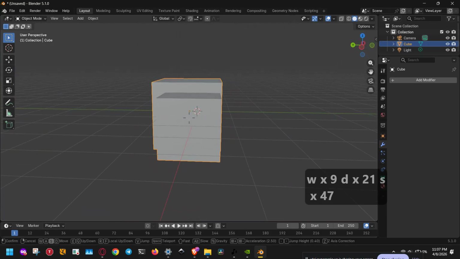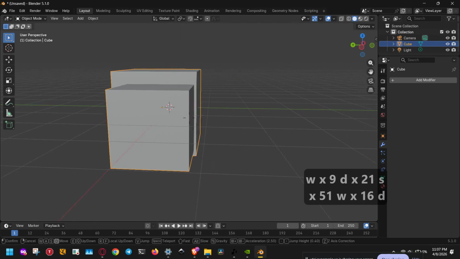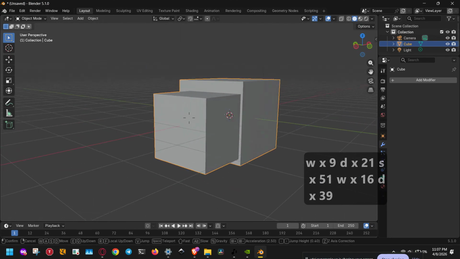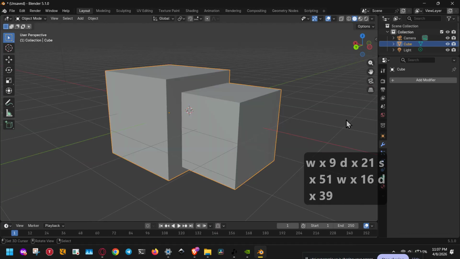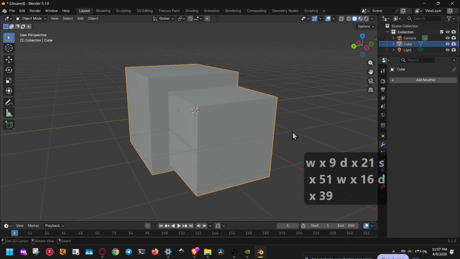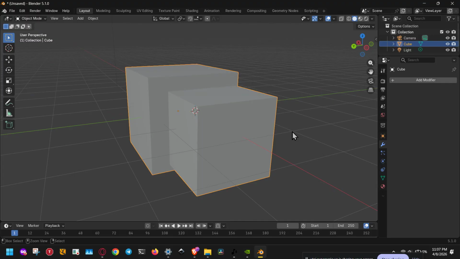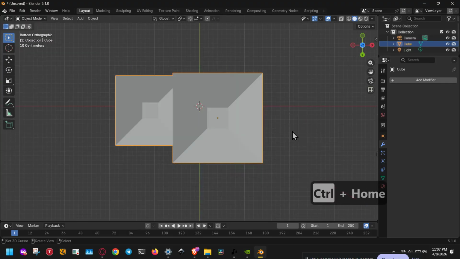If you ever feel lost, press Home to zoom out and fit all objects in the scene into your viewport. And if you need to center your view on the world origin, press Alt and Home. You can also use the Navigation Gizmo in the top right corner of the viewport. Just click and drag the colored X, Y, and Z axes to snap your view quickly.